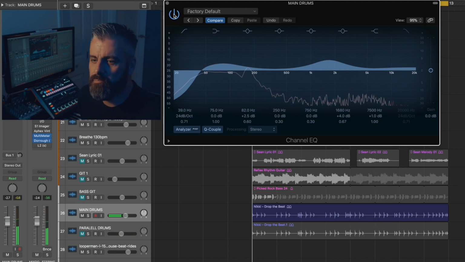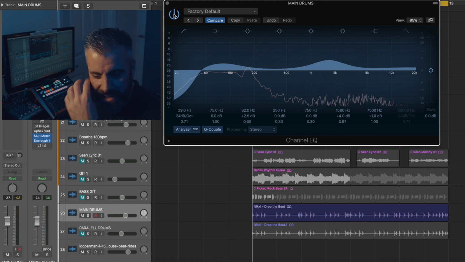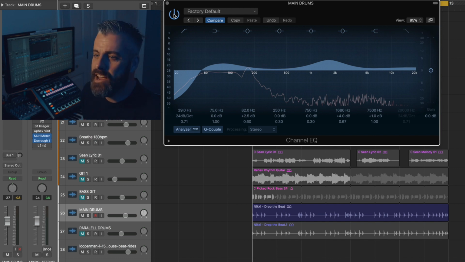So I think that's a good starting point, but I'm going to put in the bass and the guitar and come back to it and listen to it again in context, because that snare at the moment does sound a little bit unnatural, but I think that's going to be right once everything's in, but I could be wrong. But the next thing I have to do is have a listen to the other drum track.